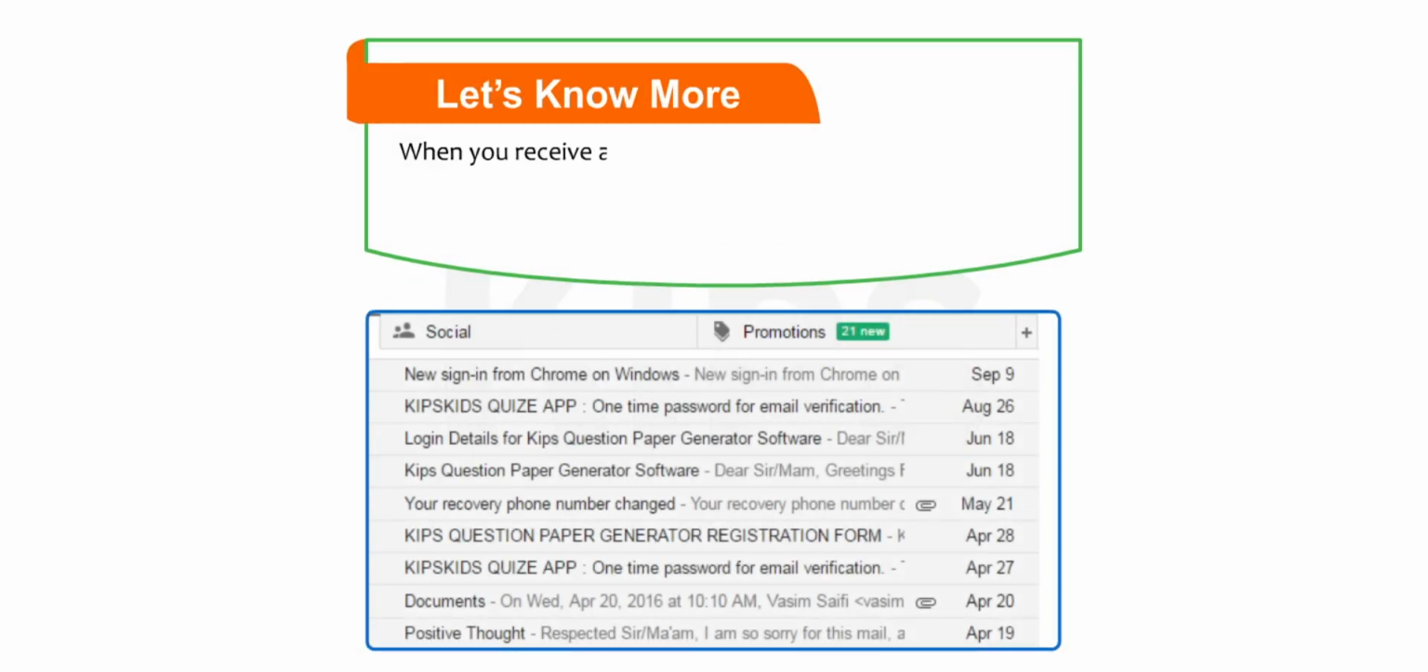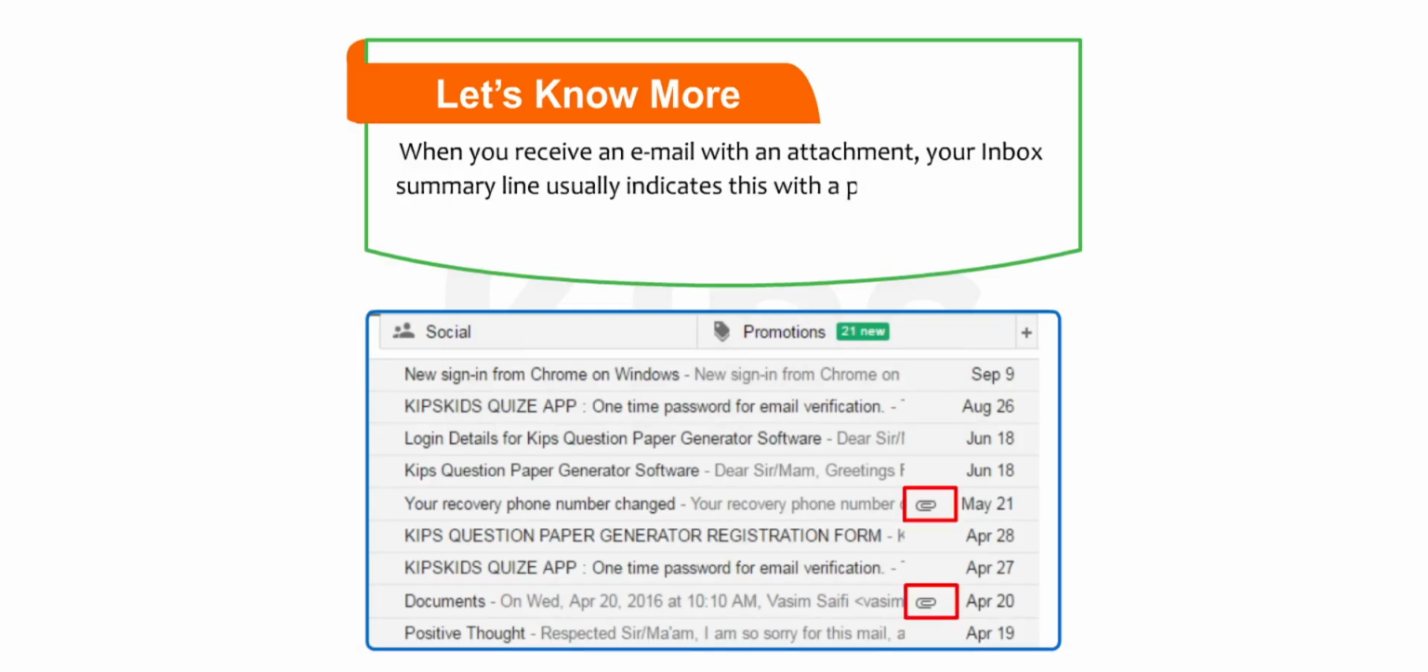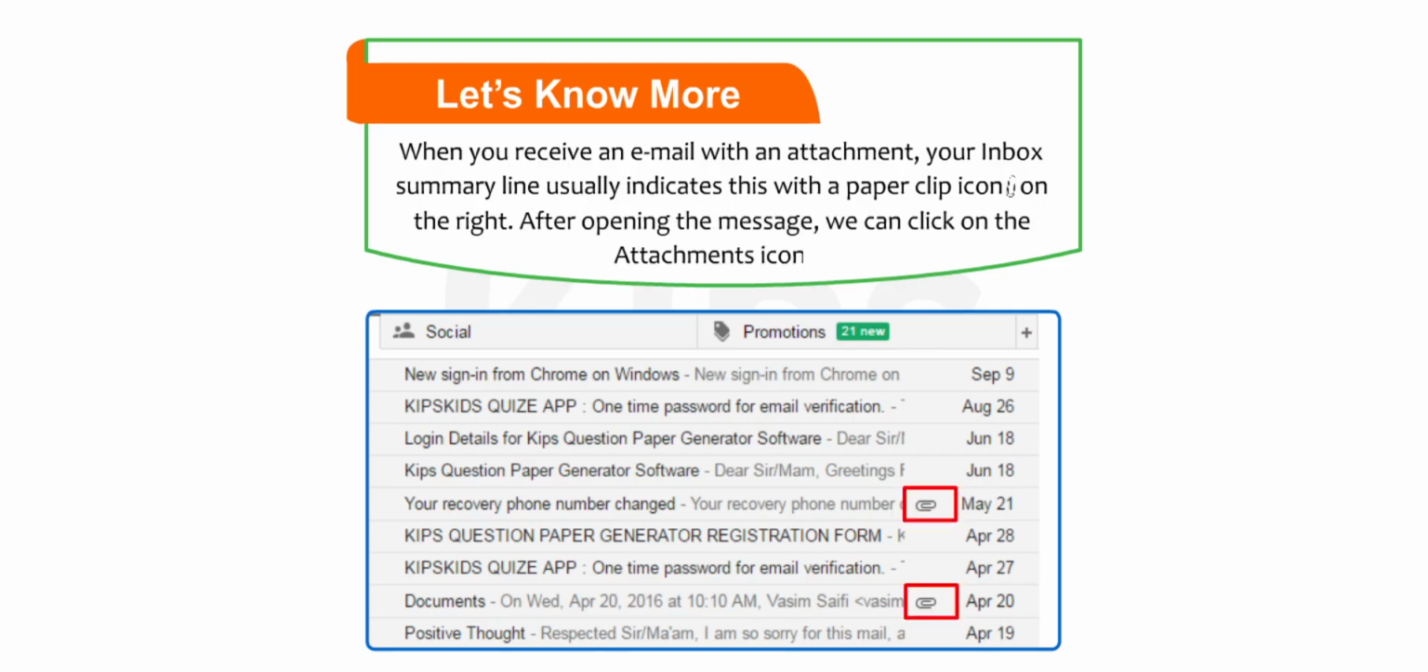Students, note that when you receive an email with an attachment, your inbox summary line usually indicates this with a paper clip icon on the right. After opening the message, we can click on the attachments icon.